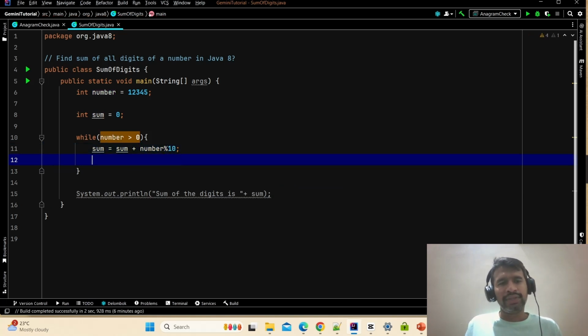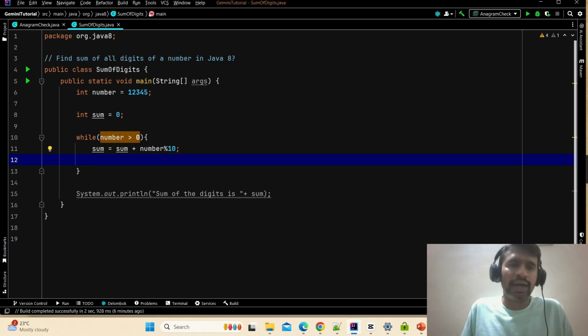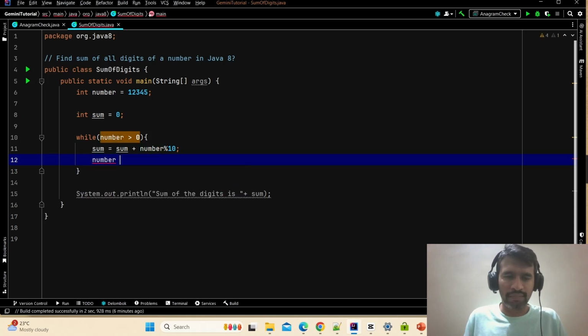So that it was extracting the last digit first, that is 5. So sum is 5 now. And the next thing is we should even divide this number also by 10 so that next time 1, 2, 3, 4 should be considered for mod operation. For that, what we were doing was number, we were dividing it by 10. So this was the logic.